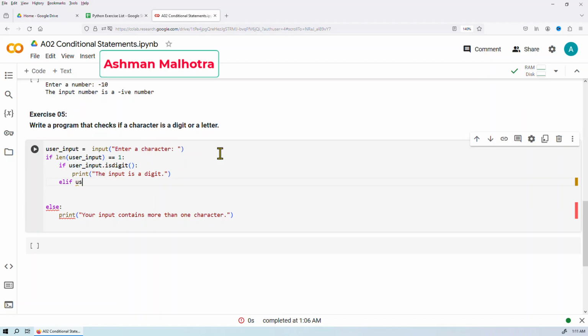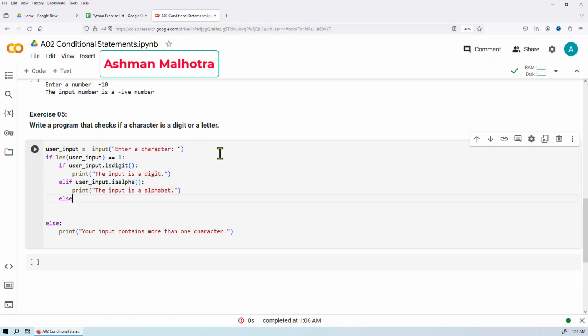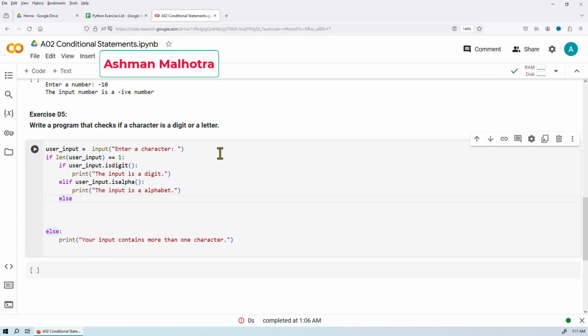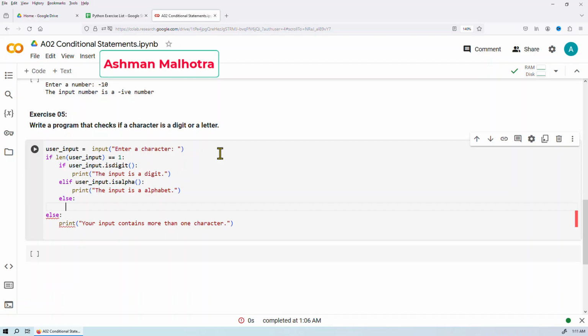And for that, we will again perform another check wherein we will check whether it is an alphabet. If it is an alphabet, we will print that the input is an alphabet. Otherwise, we will tell the user that the input character is neither a digit nor an alphabet. So our program is now complete.